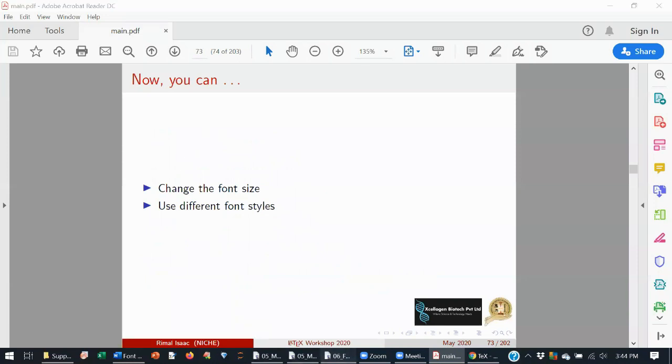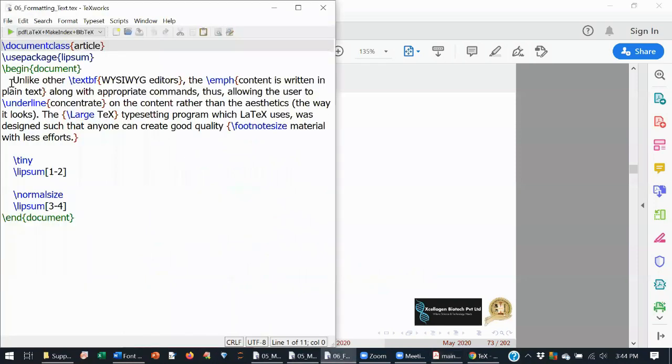So we'll see this example. We are creating a sample document. This text I'm going to keep as boldface, that is \textbf, so this should become bold. This content should be italics, and this content should be underlined. Inside the document, I opened a curly bracket, put \large, and kept the text, because this text will be large in size.